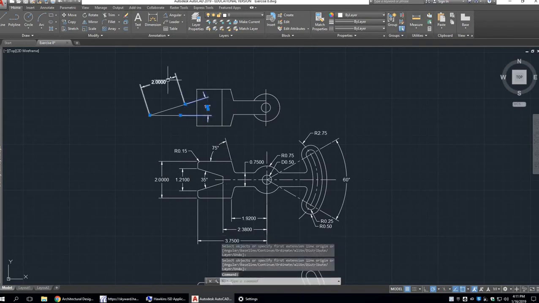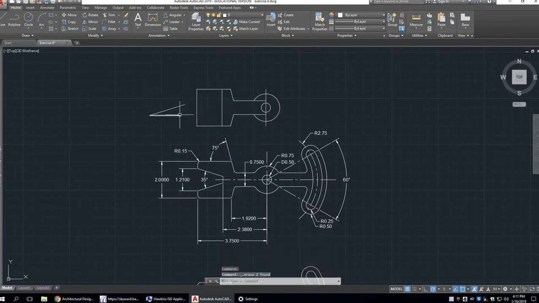So I'm going to just delete these. We don't need those. But we do need this angle. So that is the same as this angle right here. Now we need to know where to put it. Because we know how wide this mouth here is, I'm going to draw a line, L, enter, straight down, 1.21, enter.